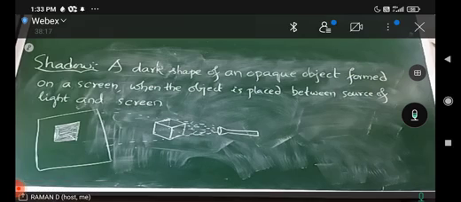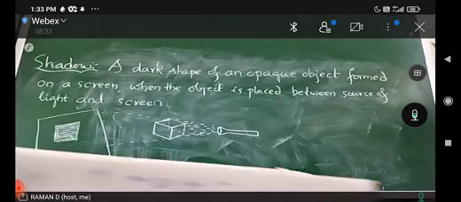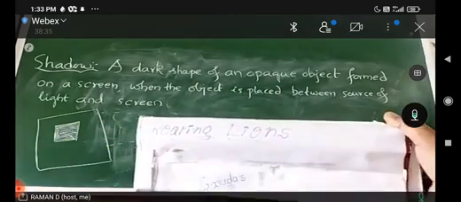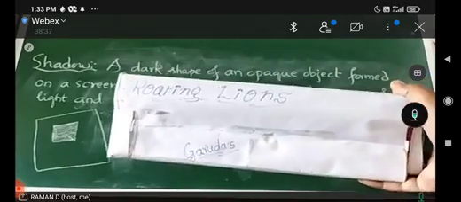Next, one very, very important and interesting topic of this chapter is the pinhole camera. What is a pinhole camera? This is a pinhole camera. What is this pinhole camera?